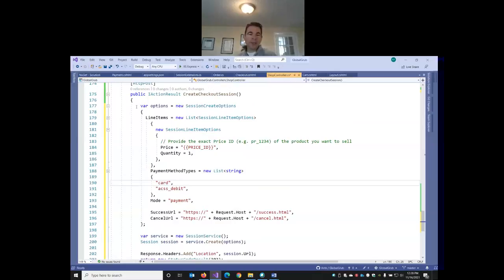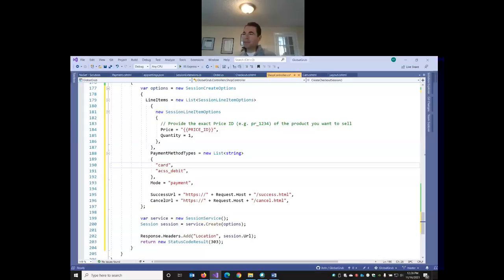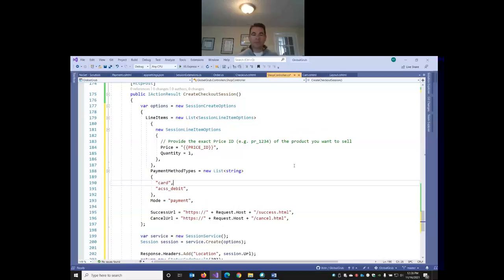So this actually creates the Stripe checkout session. We'll need to add a couple more things here. First of all, this price ID, this is just a placeholder, right? We need to actually figure out how much the order is for.